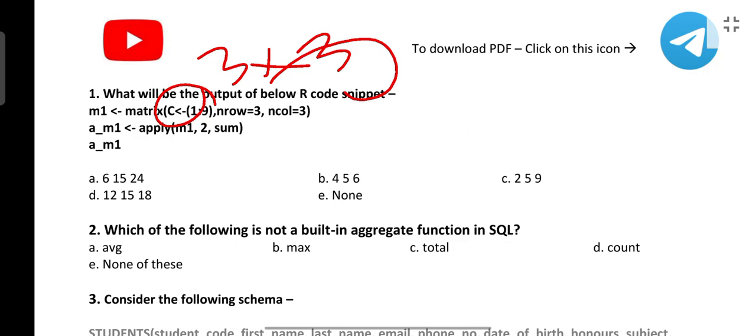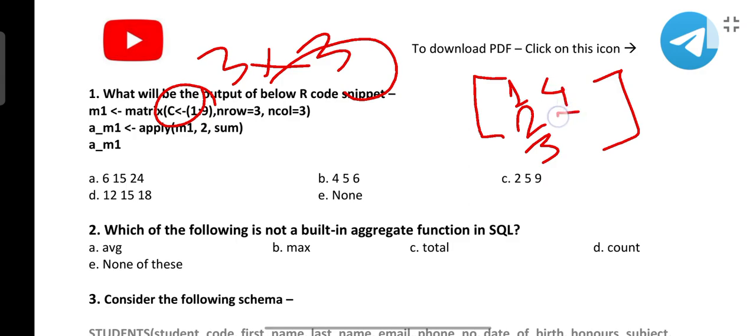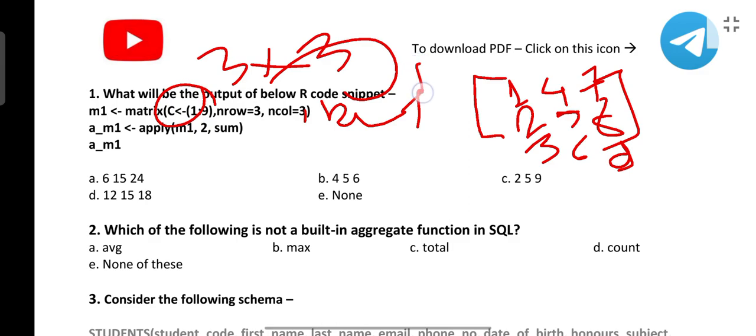So how will this matrix be arranged? This will be arranged column wise. By default the matrix is arranged column wise. If byrow is equal to TRUE is given, then it will be arranged row wise. So to arrange it row wise, there should be one more argument here, byrow equal to TRUE. Then this matrix will be like 1 2 3, row wise it will be arranged. So this is the resultant matrix.